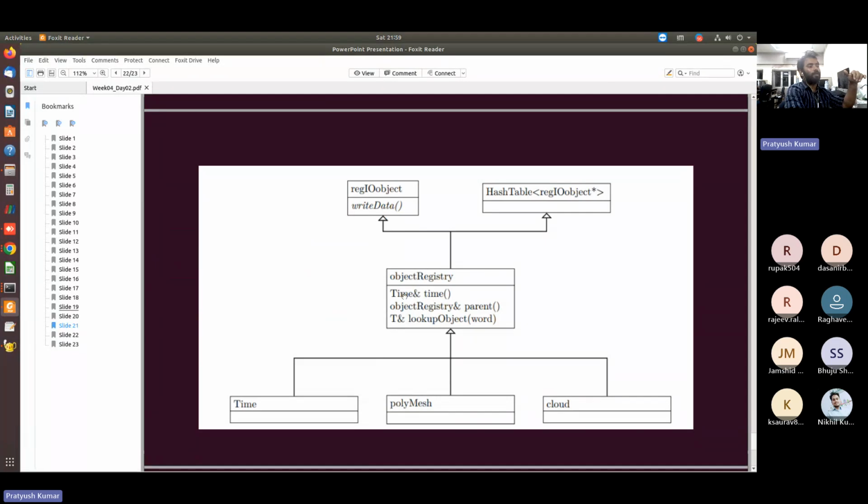So first it is going to create one time, and then there is going to be one object registry for the parent. There is a lookup function given here that you can use to find any object that is listed in this object registry database. That lookup object you can use to find that object here.